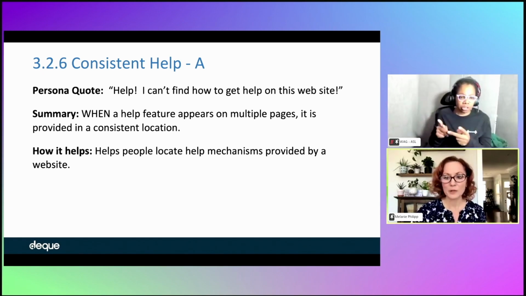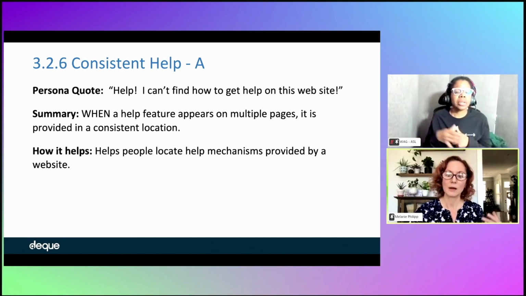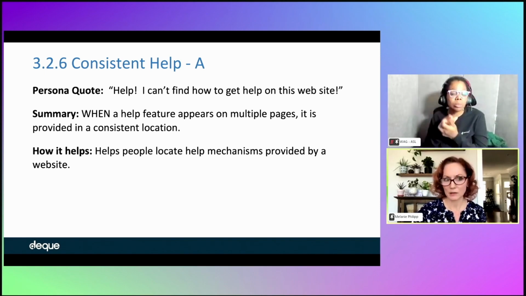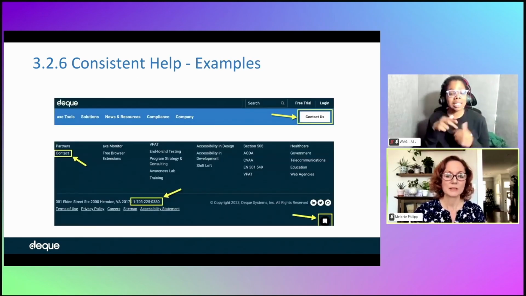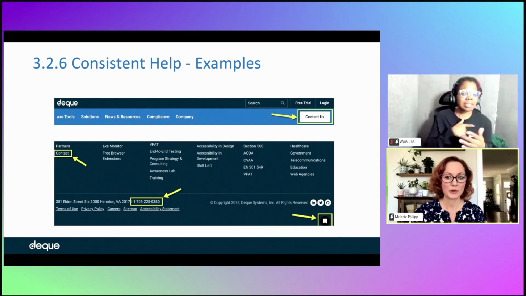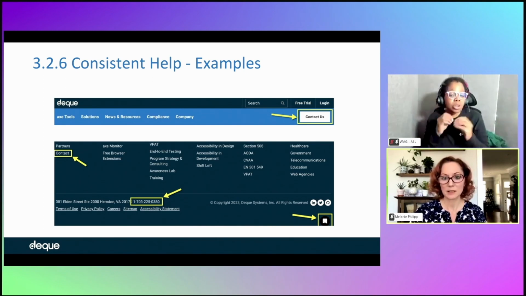The types of help that are covered by this success criterion include things like a phone number, email, chatbot, or links to support documentation, contact forms, FAQs, and such. This will help people get the help that they need to complete their intended task. This slide shows an example of some of the kinds of help that would be in scope for this success criterion: Contact Us links in a header or a footer, company phone numbers, chatbot widgets, social media links, and so on.